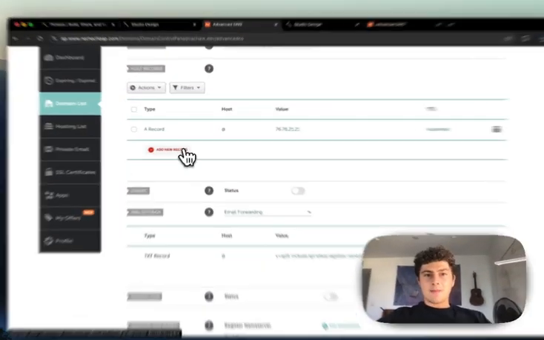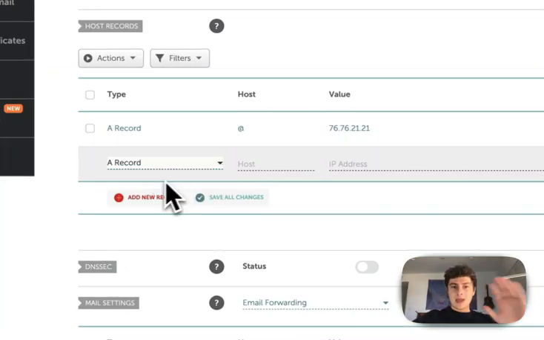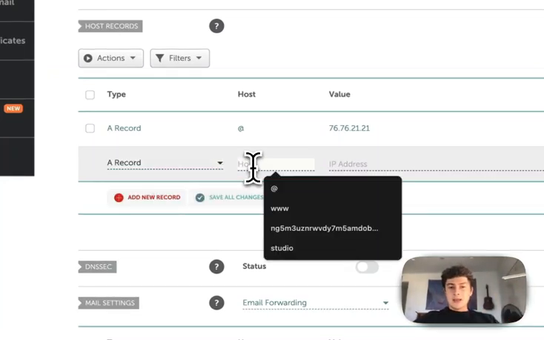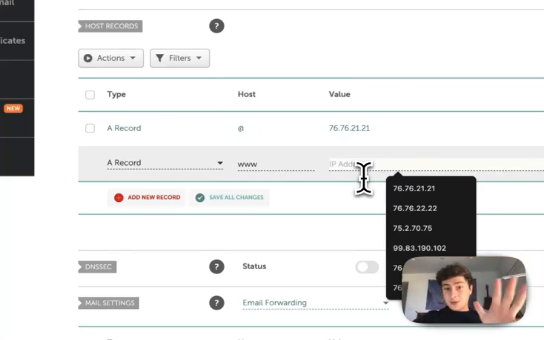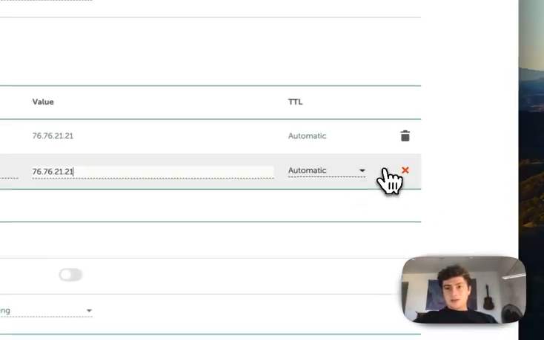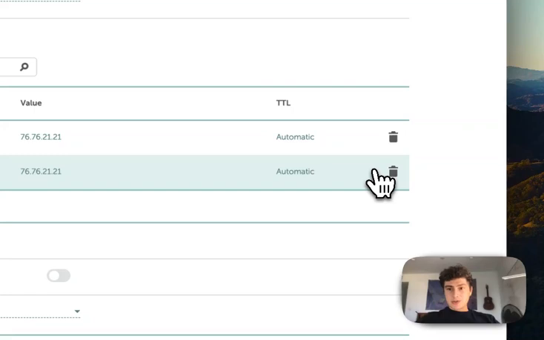It's important to set up both, probably, if you want this to be the main thing that people do with your site. And to do that is easy. We'll just add another A record. We'll make this one www, and we'll put the same IP address, and we'll save our changes.